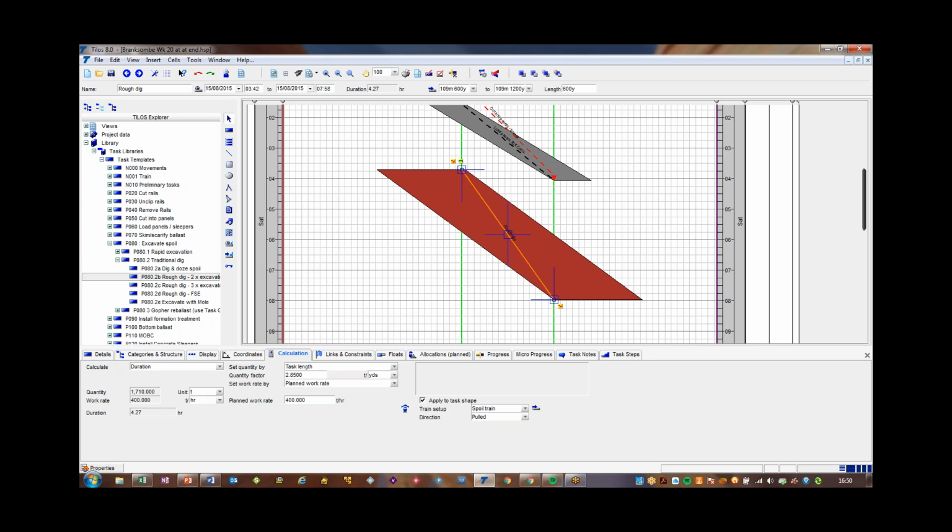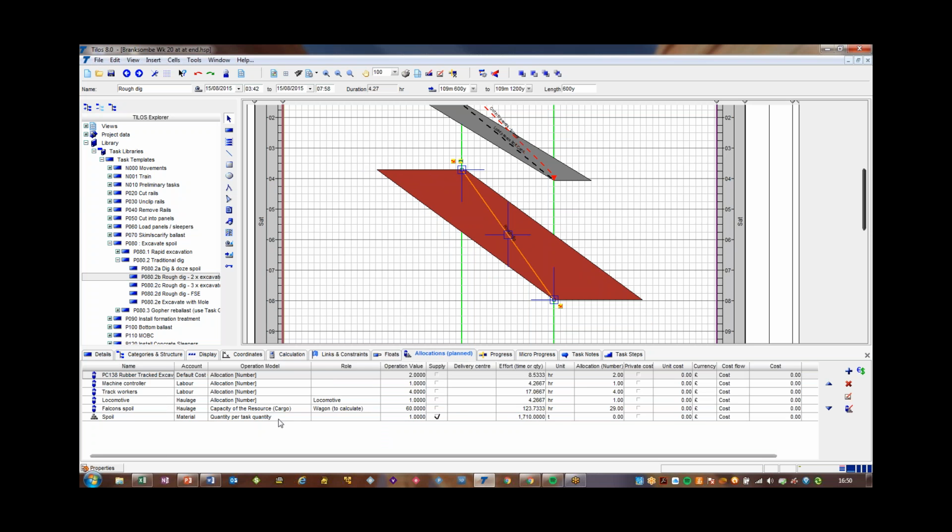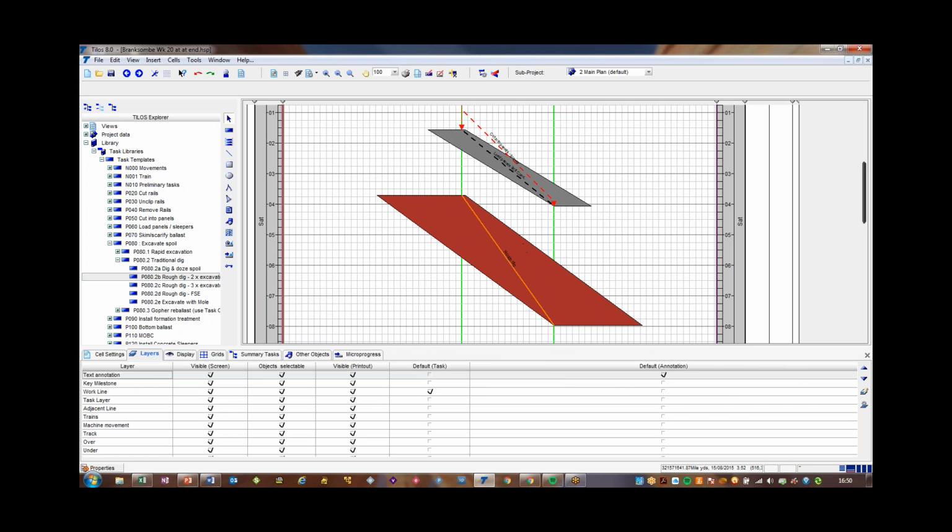So that's only going to do 1.7 tons. So the length of train needed for that, the number of wagons needed for that, is calculated on this tab here. So we only need 29 wagons to cover that amount of work. And then when should these two start?